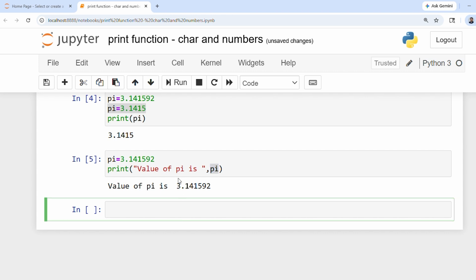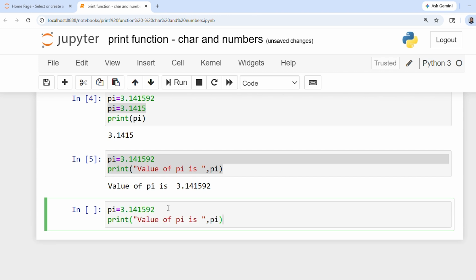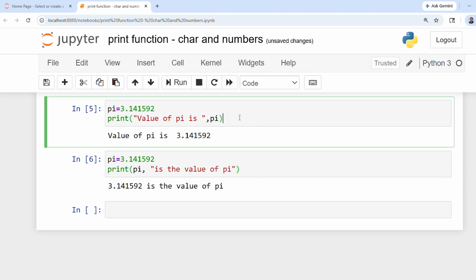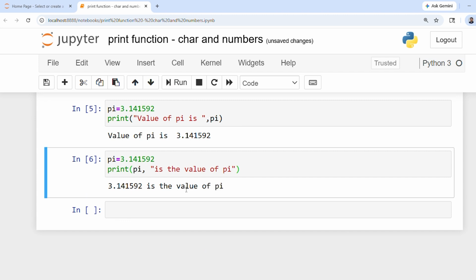So this is how you can print the text as well as the value. You can have the same code in a different form. I can write over here pi, comma, and then I can say is the value of pi. So let us delete this. So now here I am printing the value first and the text afterwards. So here you can see 3.141592 is the value of pi. So it is up to you whether you want to print the text first and then the value, or the value first then the text. You can have it as per your choice.